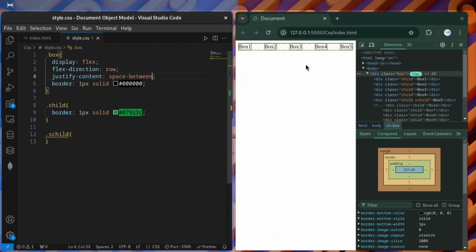What space-between does is put the boxes in this manner. There is equal space between each of the boxes, and the first box is at the very beginning and the last box is at the very end. So this one is at flex-start and this one is at flex-end, and whatever the leftover positive space is, that is equally distributed as the distance between the boxes. This is how space-between works. It automatically distributes the positive space so that we have some space between those things.